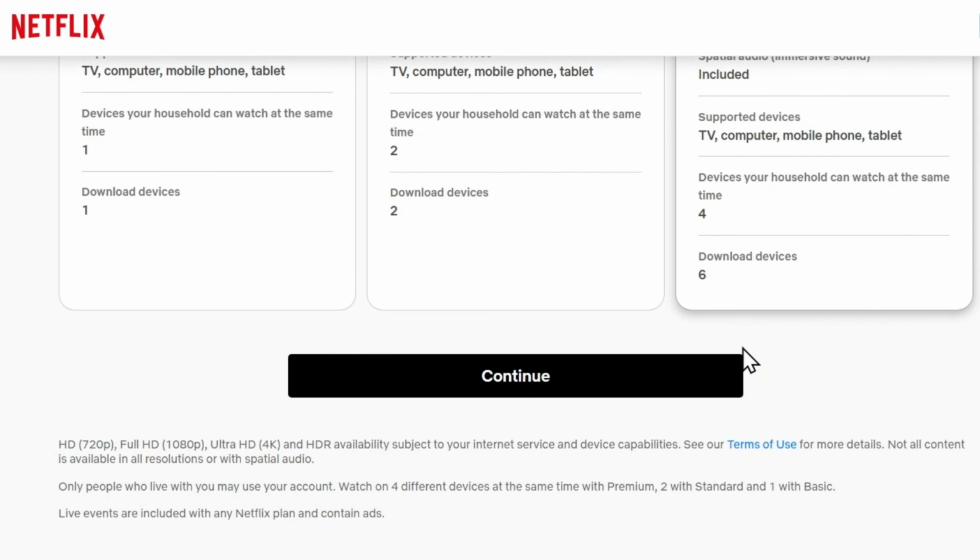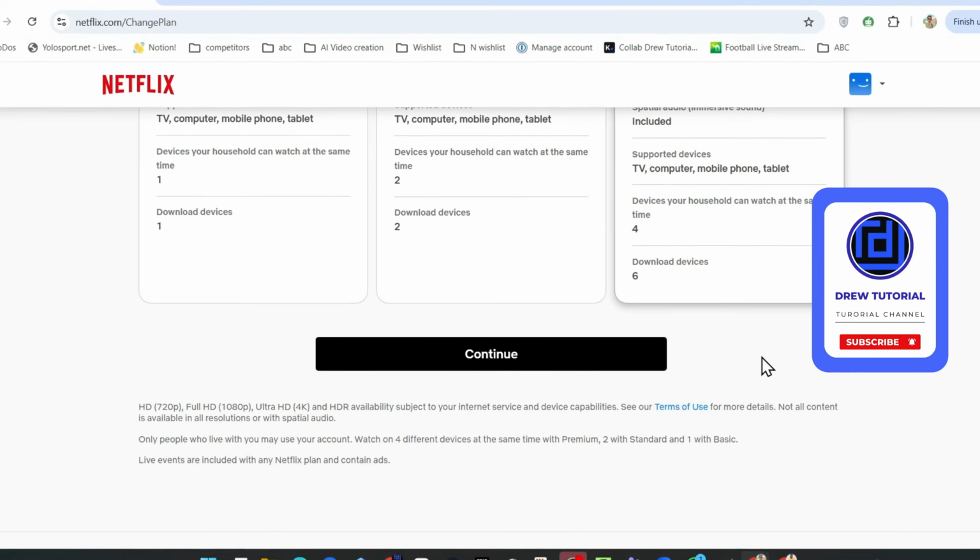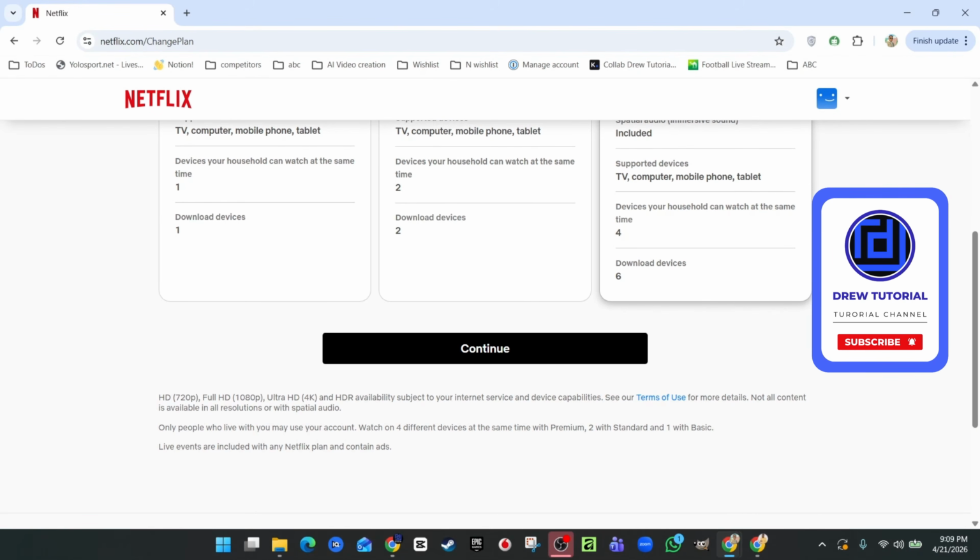And with all of these steps, you'll be able to set Netflix quality to 4K on your PC. And that's pretty much it. Very easy and very simple.